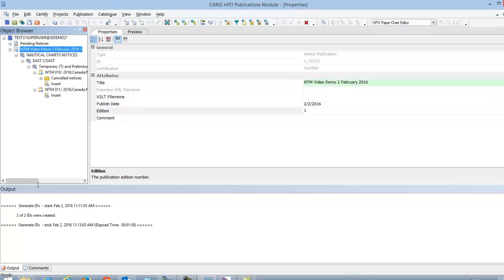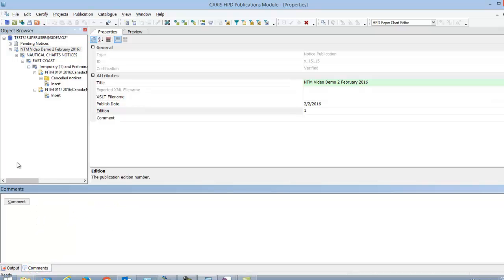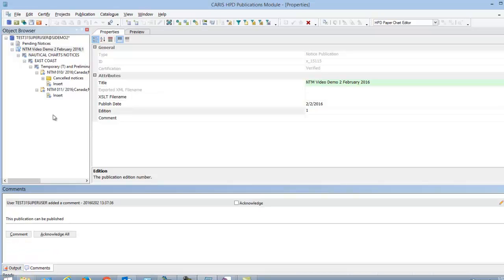You'll notice that there's also a comments tab. So a user can also comment on the item. Let's say if a person identifies something wrong with the notice or instruction, a user can type in a comment. So in this case, I'm going to just add a simple comment saying that this publication can be published. If I click Submit, you notice that the icon changes here again.